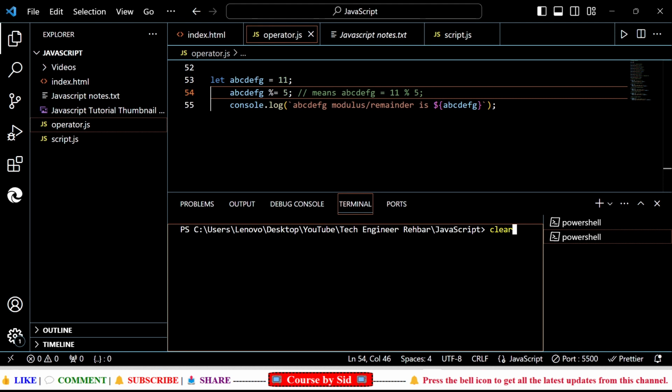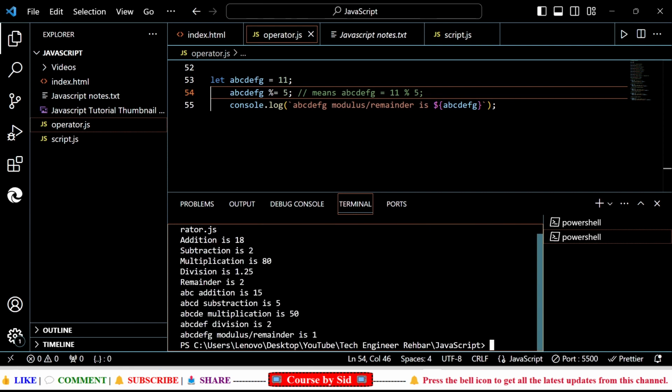Yes, this is the command clear. If you write it in your terminal, this will clear your terminal. Now I'm going to run this file. I'll write node operator.js and hit enter. Here you can see 10 plus 5 is 15, 10 minus 5 is equal to 5 for the subtraction. For multiplication, 10 into 5 is equal to 50, and for the division, 10 divided by 5 gives 2. And for the remainder, you can see the remainder is 1, if we divide 11 by 5, which I have already told you before, so this modulus operator gives the remainder part.